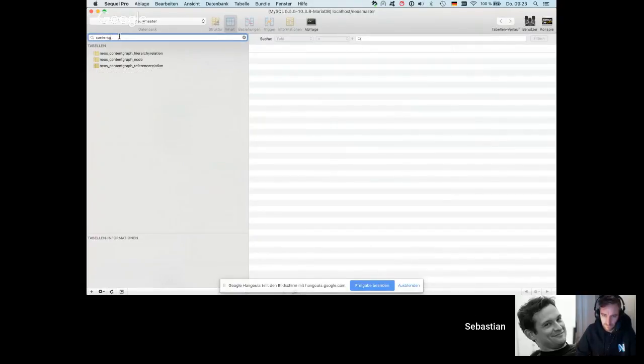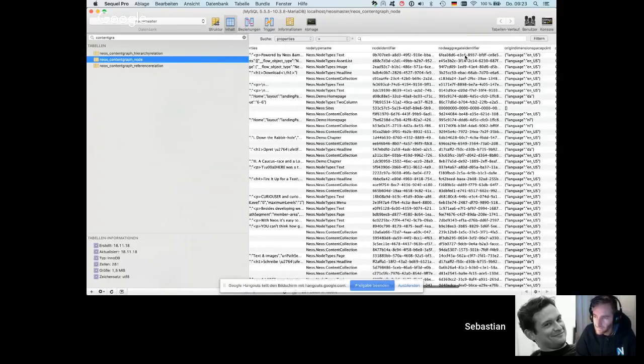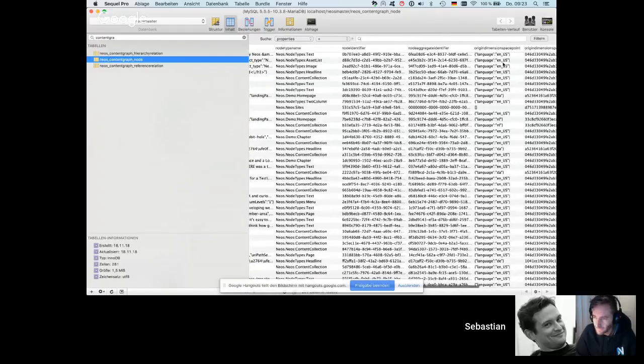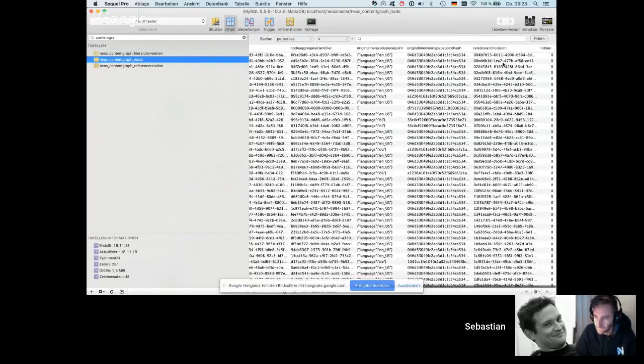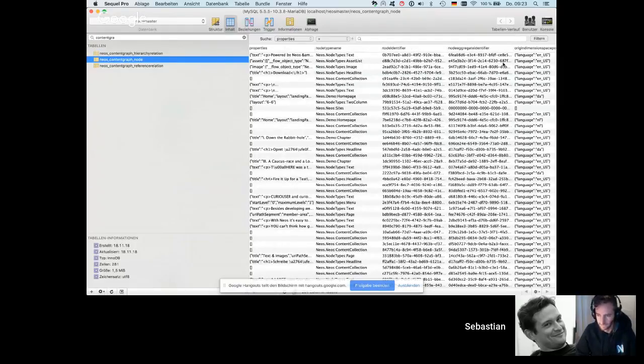So currently the projection consists of these three tables, right? So we have the node table, which is actually containing all the properties, the node type name, the node aggregate identifier, in which language we are, and so on. It does not contain any structural information. So compared to the node data table, we don't have any node path or anything here.